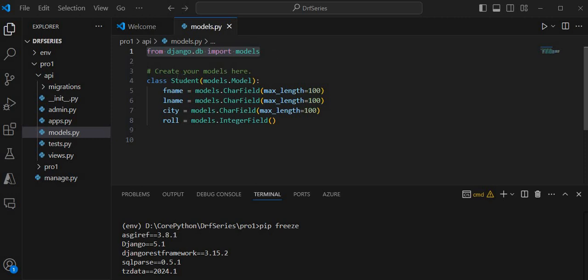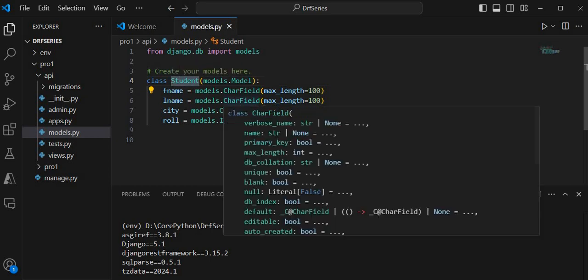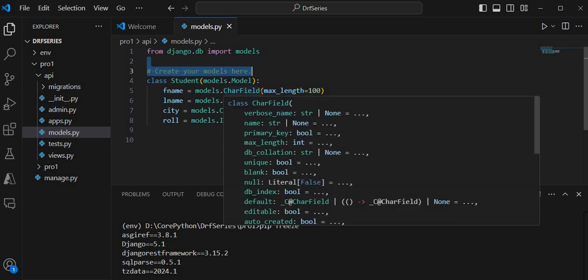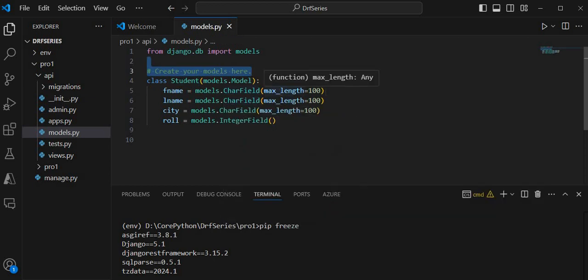So after that, this is our model, and I am defining a model with name Student. Creating a new model class, as you see, class Student. And the first one, fname, models.CharField, the max length is 100. Basically, I am defining a character field named fname with a maximum length of 100 characters.